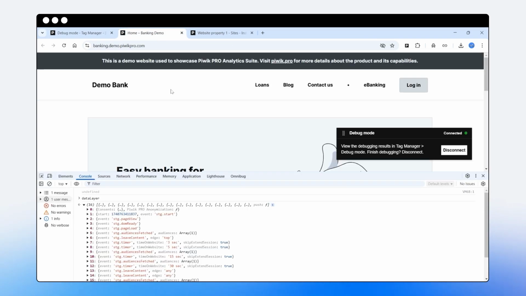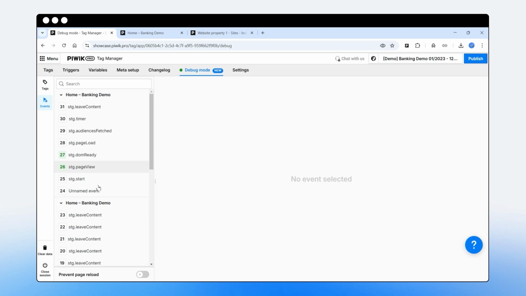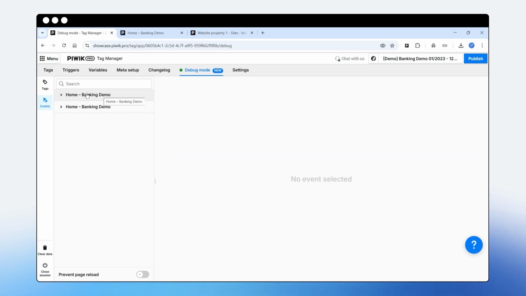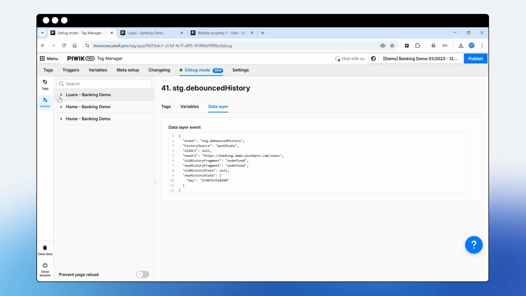So if I were to initiate another page view, notice that the console is being purged, but as we continue the events, we have the breakdown between the pages, so we can look at them in different pages. If I were to go to the loans page, we'll notice that the loans page was recorded as well.